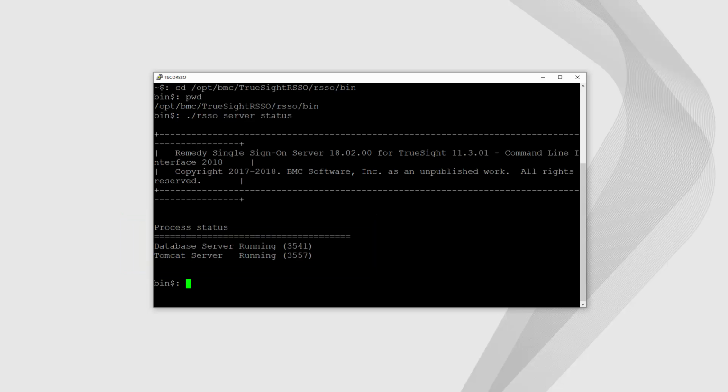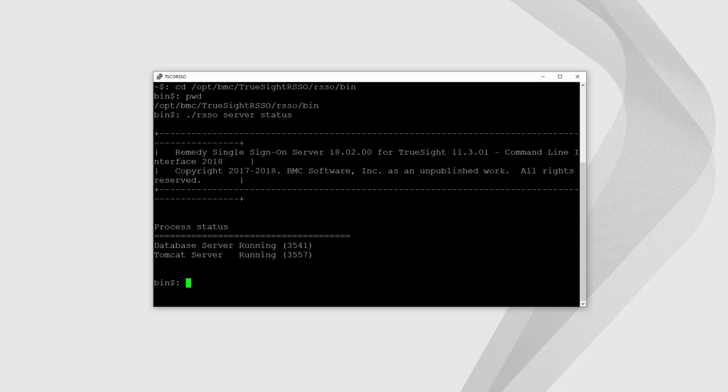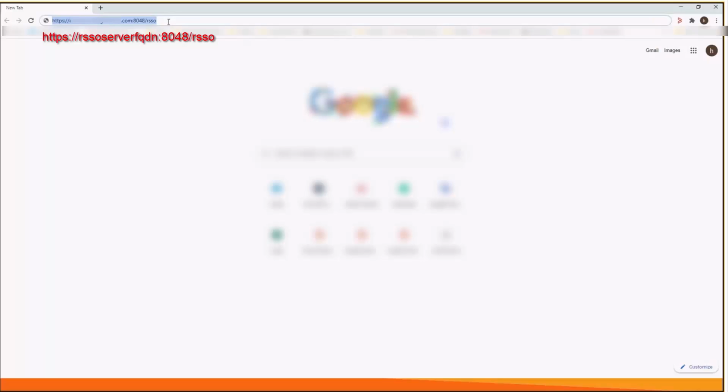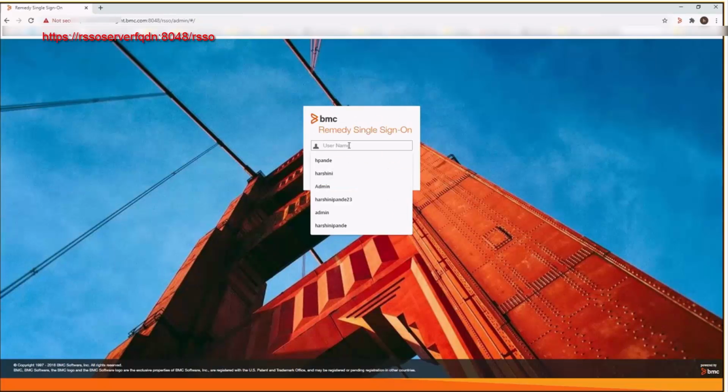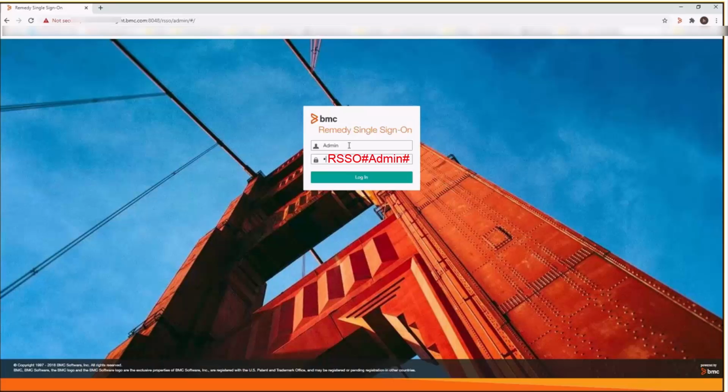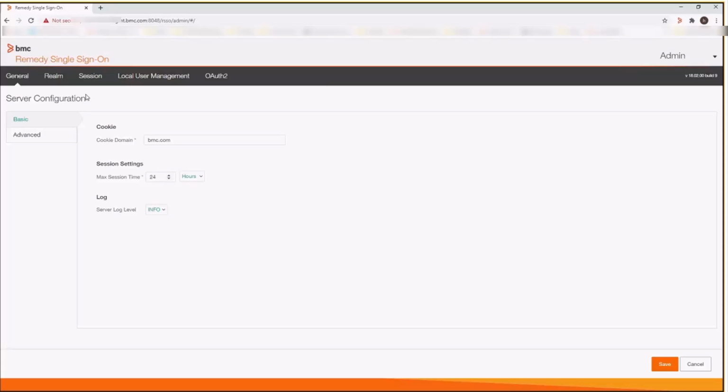Now that everything is running, let's log on to the Rsso server using the default credentials. So I'm logging in here. Default username is admin and the password is rsso #admin. Okay, now we have successfully logged into the console.